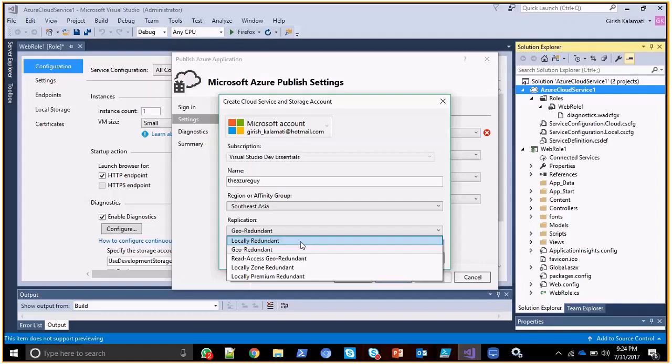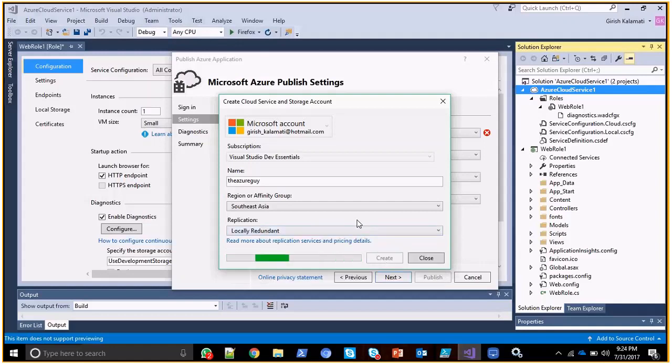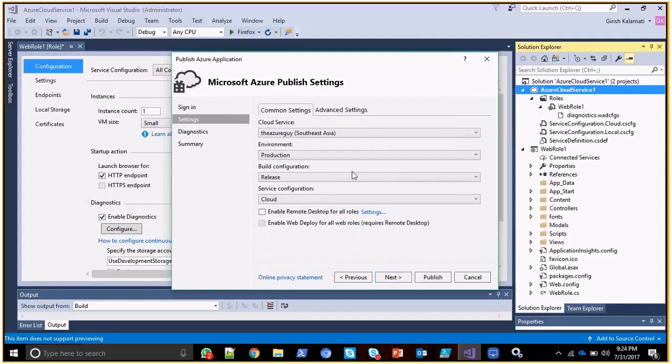I'll just select locally redundant and create it. It will create my Azure Cloud Service. Yes, it has created without any issue. And these are the environments. In Azure Cloud Service we have something called production or staging. I'm talking about deployment slots. Staging slots you will know: when you develop a particular product, you put it in a test or staging environment, and then you take it to prod once you don't see any issues with that application. So that slot is staging.